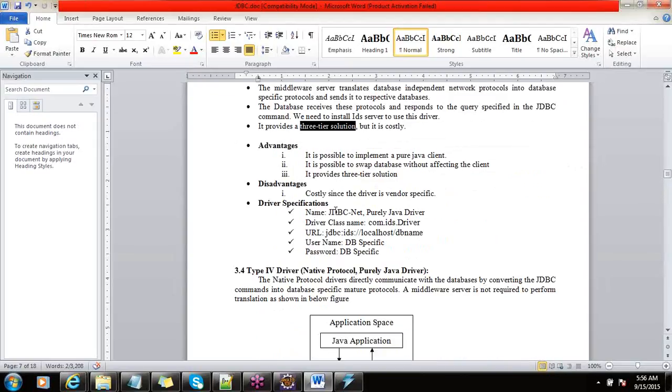Advantage: it is possible to implement a pure Java client, and it is possible to swap between databases without affecting the Java program. That is, I can change a MySQL database to Oracle, or Oracle to some other database like Sybase, without making changes to our Java program. And it provides a three-tier solution because there are middleware services involved here. That is why we say three-tier solution.